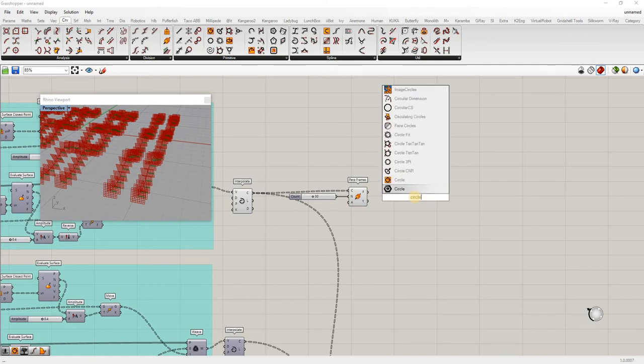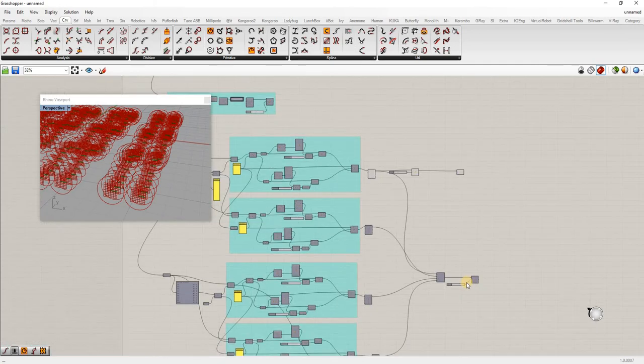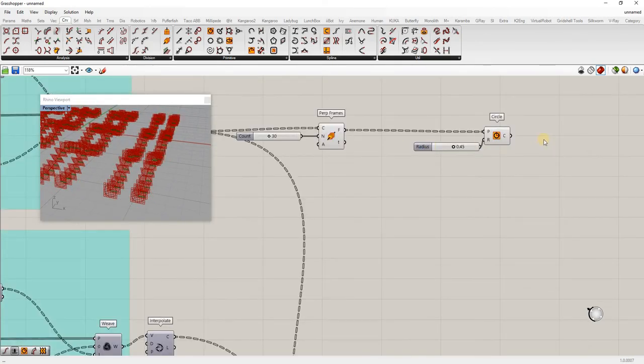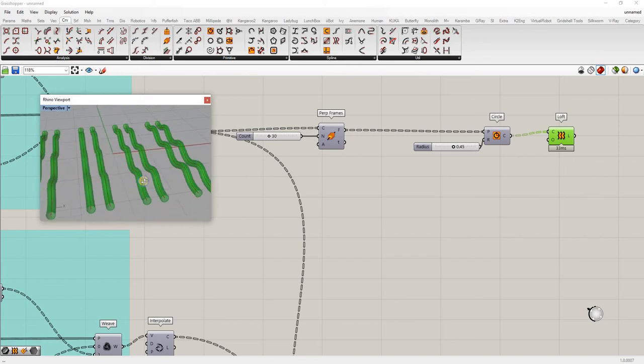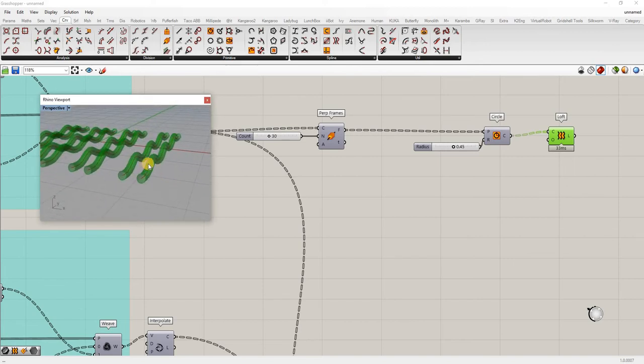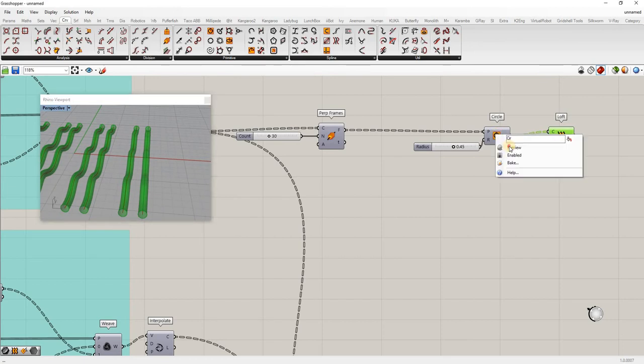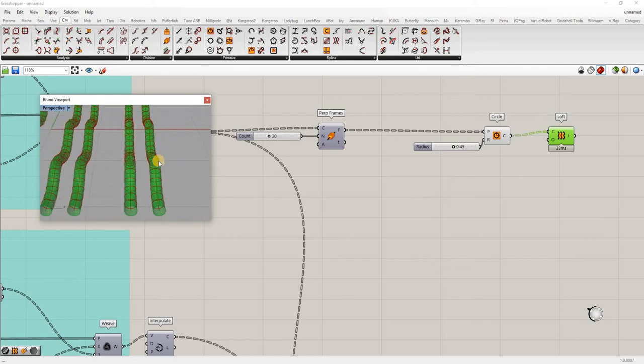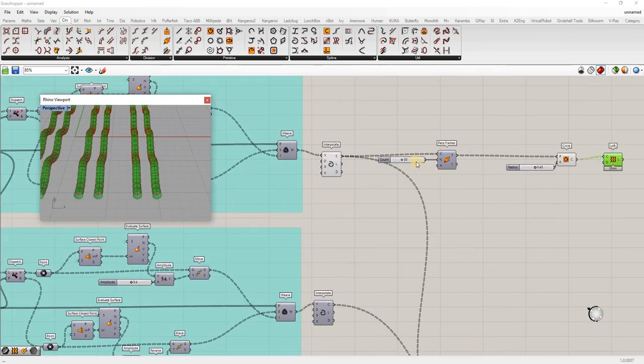Then we can build circles along these frames, and I'm going to make them the same as our radius was before, 1.45. I can even loft them to show that they are in fact similar. Okay, our curves, like we had before, are not twisting, so we still need to build that into it.